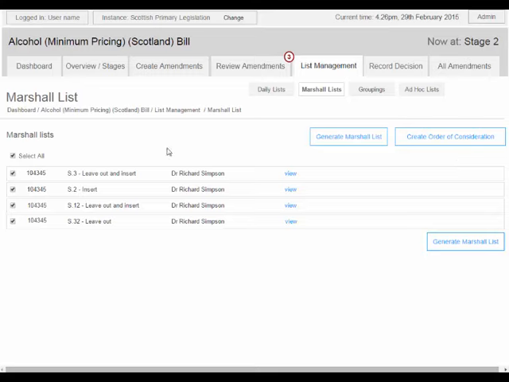On this page, the user has the flexibility to remove any amendments that they do not want to include in this list by using the checkboxes. They also have the opportunity to specify the order of consideration if they haven't done so already. When they are sure they have all the amendments they need and have specified the order of consideration, they will click on Generate Marshalled List.